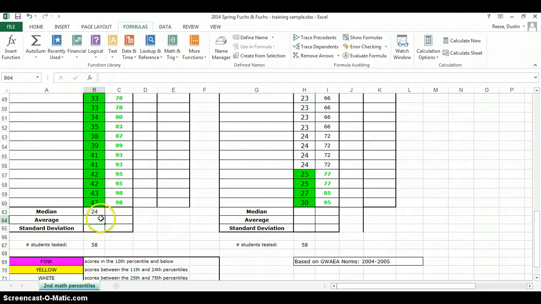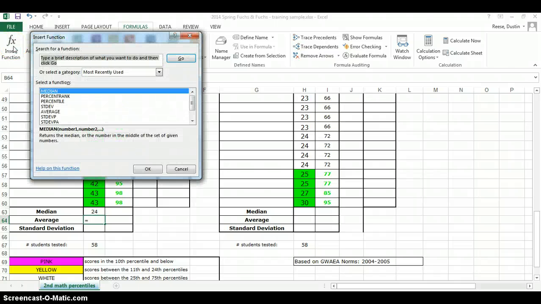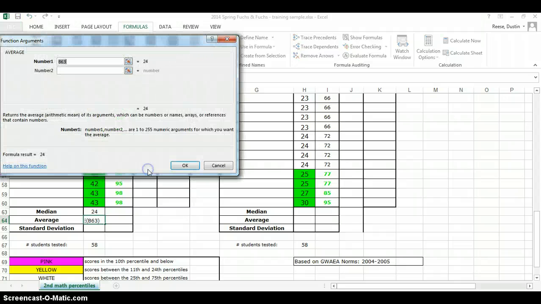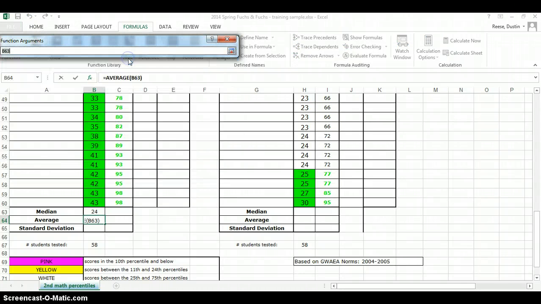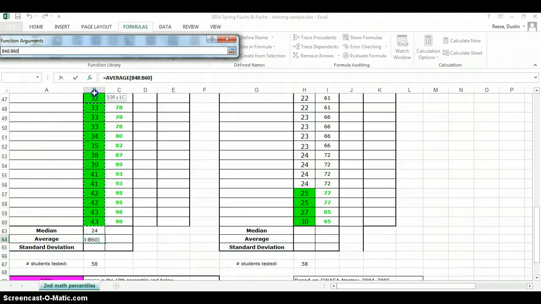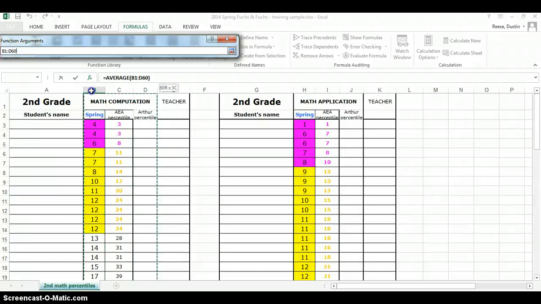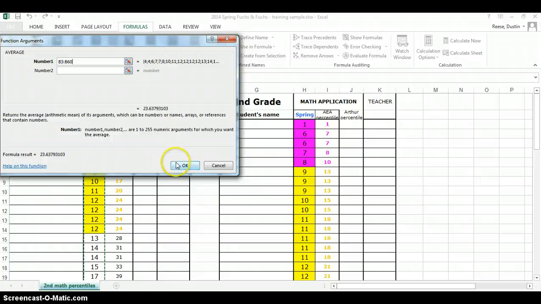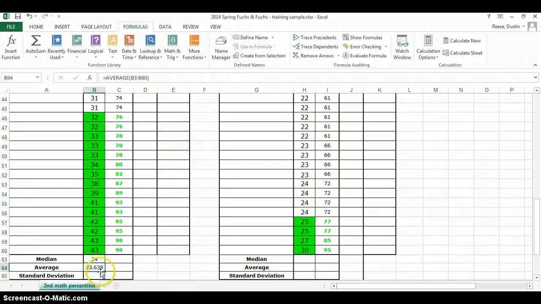So I'll click in the box that I want to put the average, insert function, type in average, hit go. It's highlighted, so then we hit OK. Click on this box here again and highlight the scores again that we want to use to compute the average or the mean. Hit enter, hit OK, and it puts the average in there.